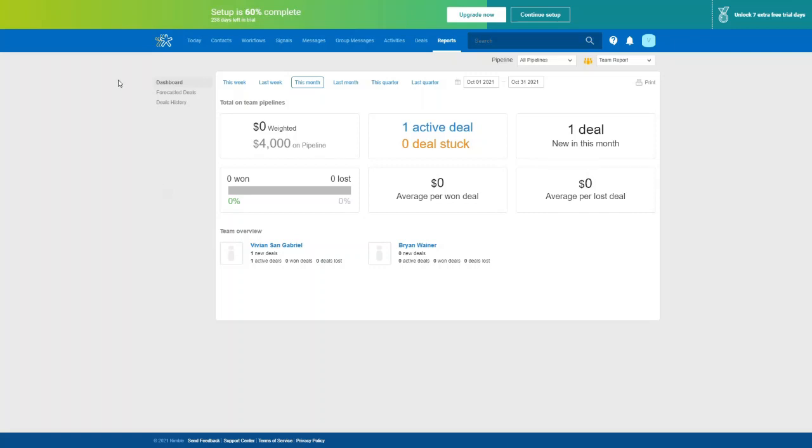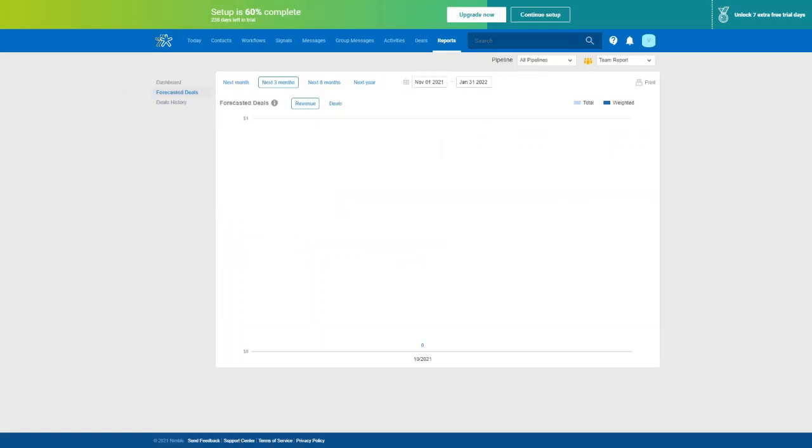In this left-hand side menu, next up we have forecasted deals. I don't really have anything here right now, unfortunately. Sorry about that, but this is where you can see all of your future deal outlooks. And again, you can sort by the pre-built time periods here.